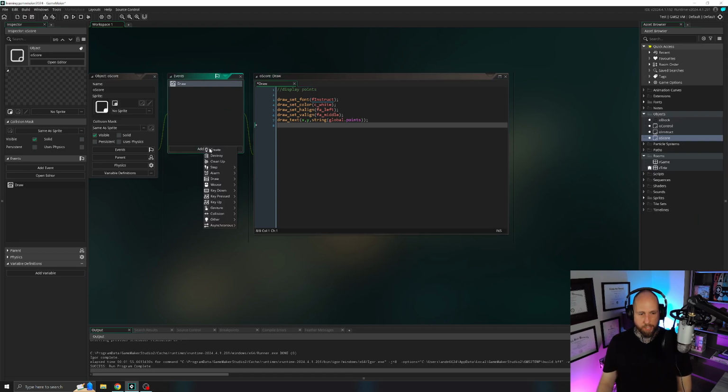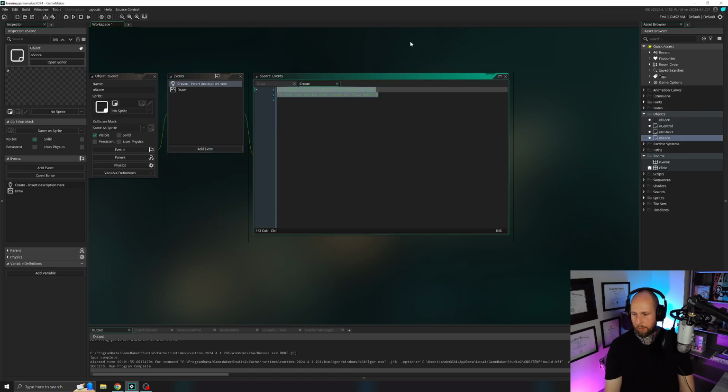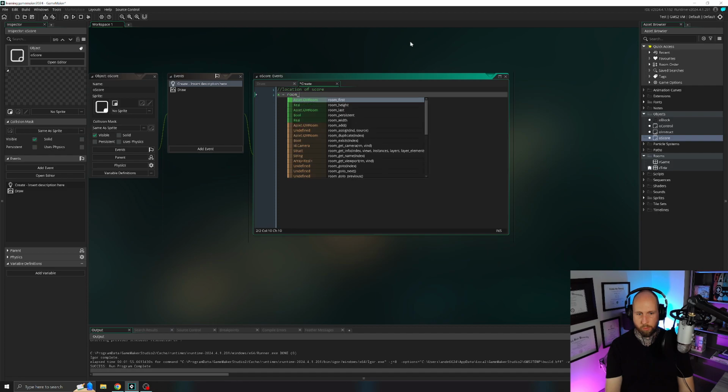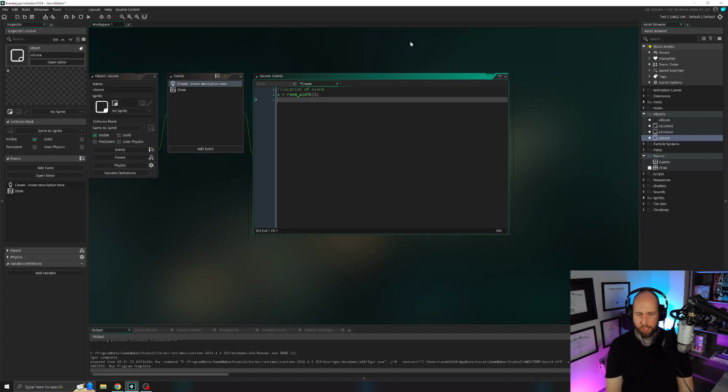Now we're going to add a create event, tell it where we want it located. Let's add a comment: location of score. X equals room width divided by 2. That places it in the middle of the room horizontally, and Y equals 32. 32 pixels from the top because we want the score kind of near the top of the screen.